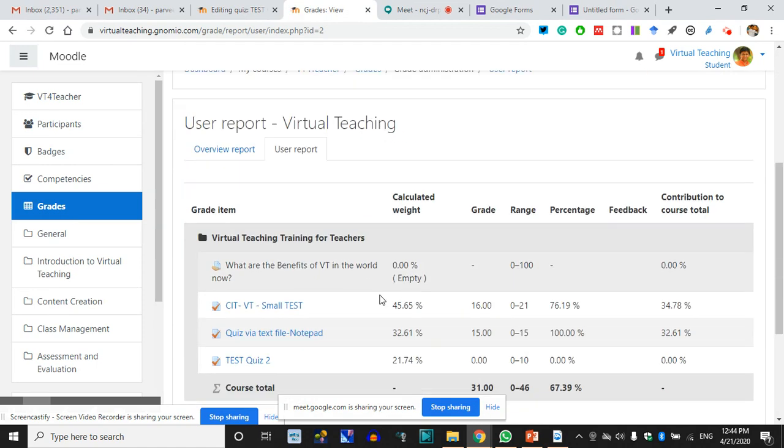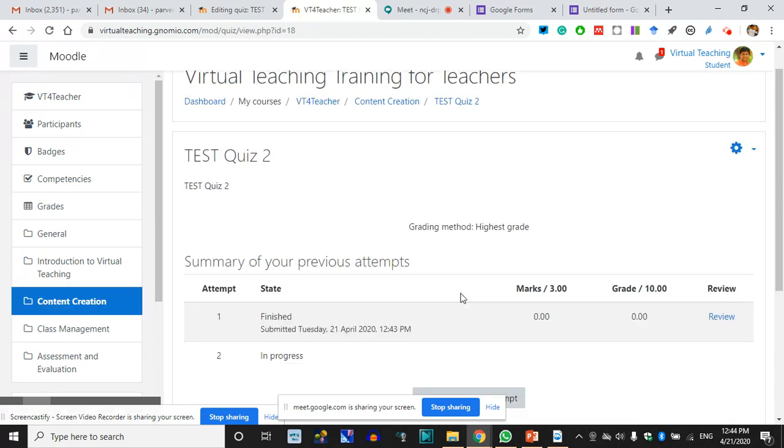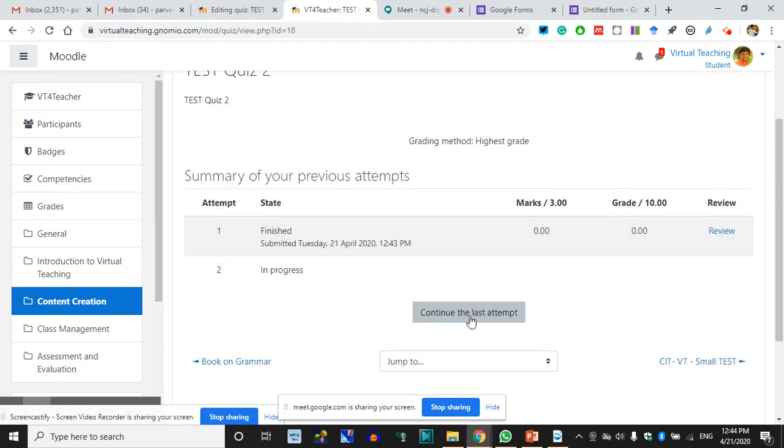In the grades one, you can see the effect of that 0% out of 100%. This is zero. The grades from 86 came to 67. This is text quiz 2, where these were continue the last attempt. It is in progress. So once the child has clicked there to take the quiz, it comes as in progress.